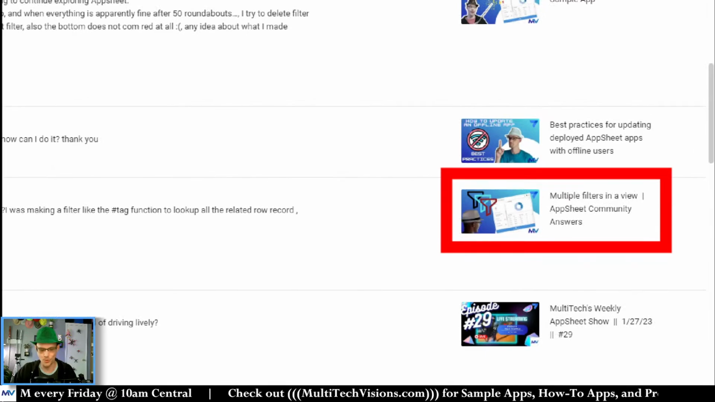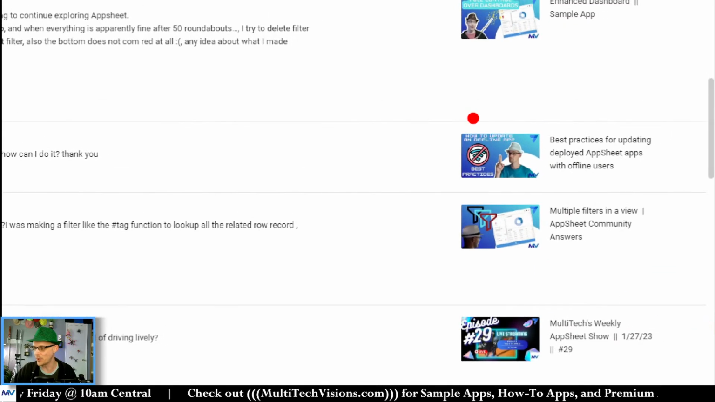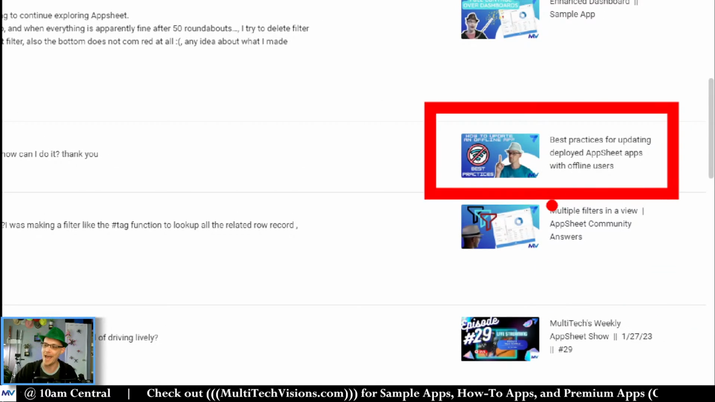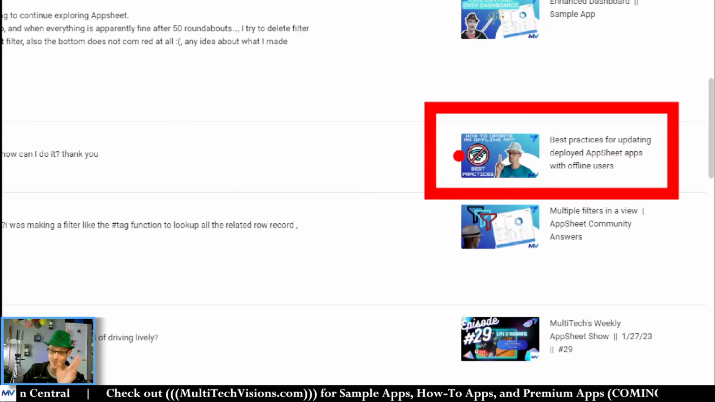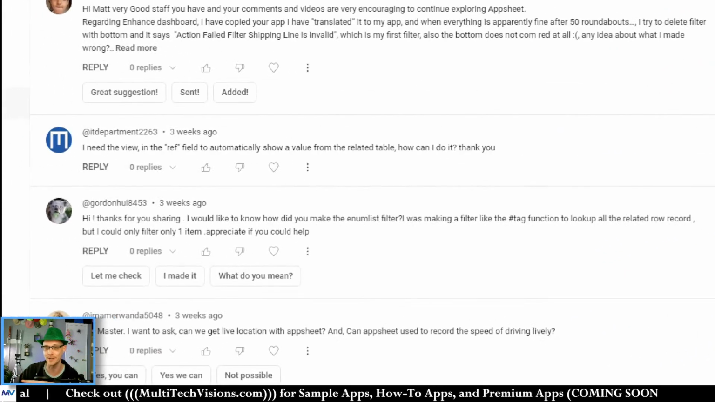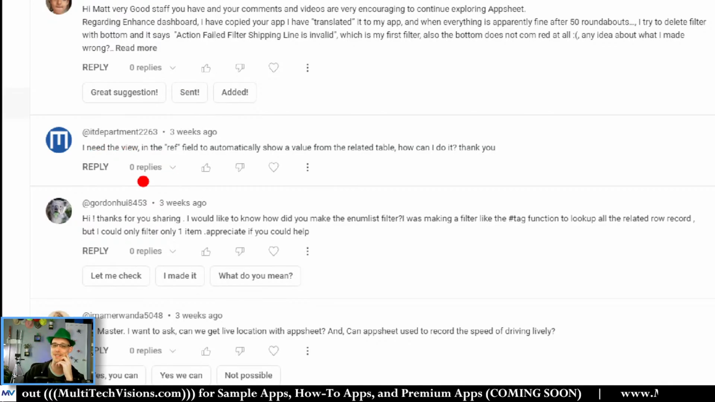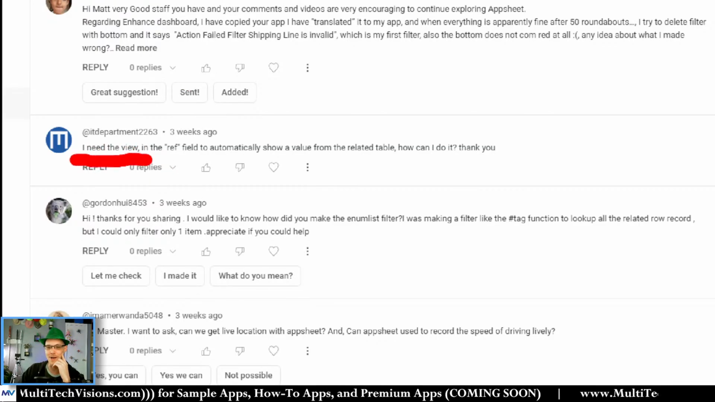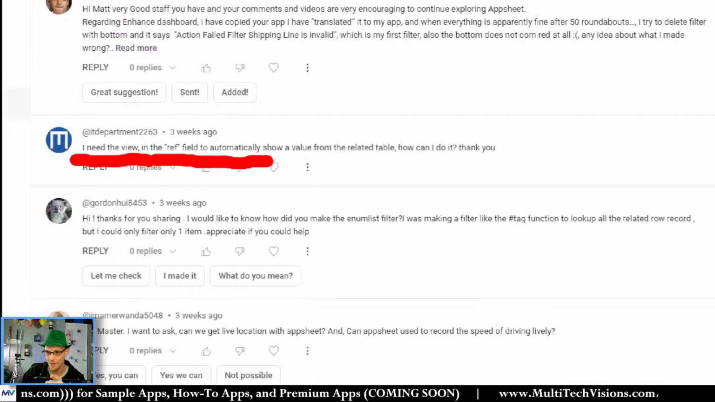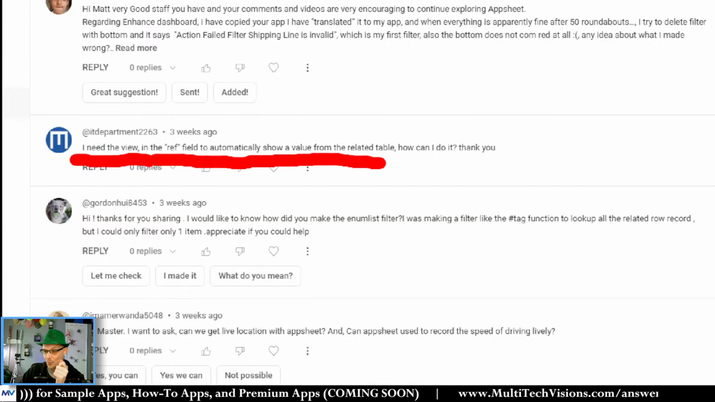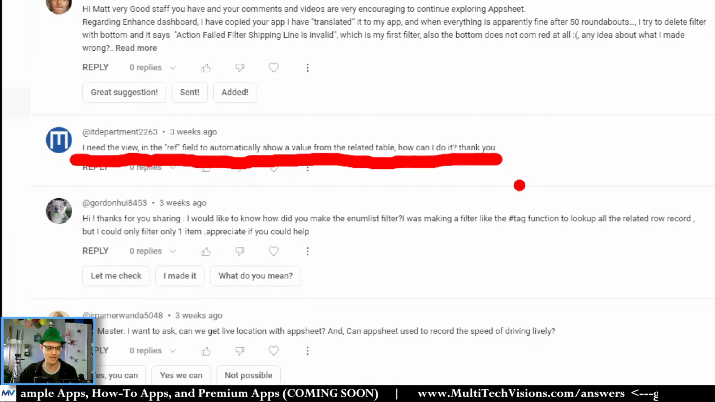Next one comes to us about best practices for deploying apps with offline users. This is a very sensitive topic right here. It comes from IT Department 2263. Love it. I need the view in the ref field to automatically show a value from the related table. How can I do that?